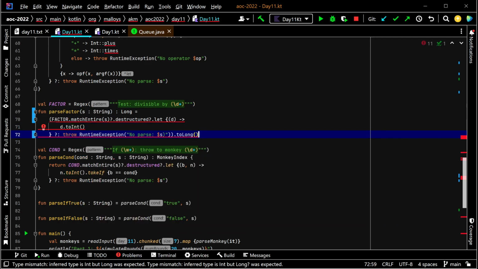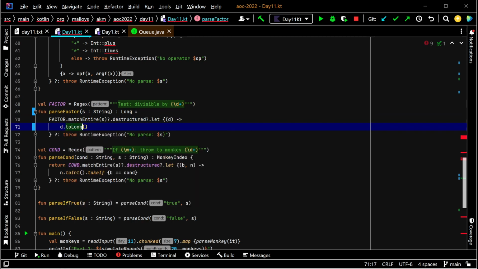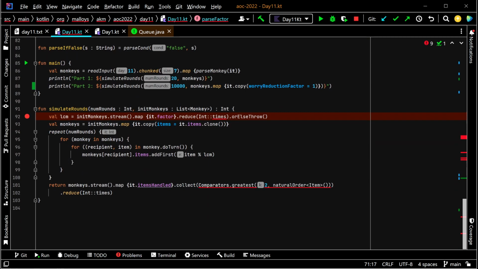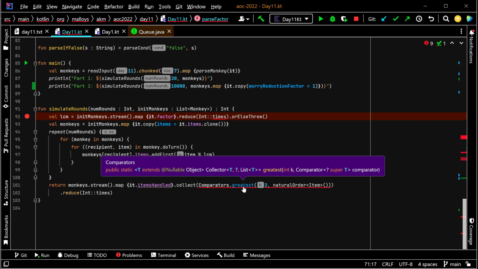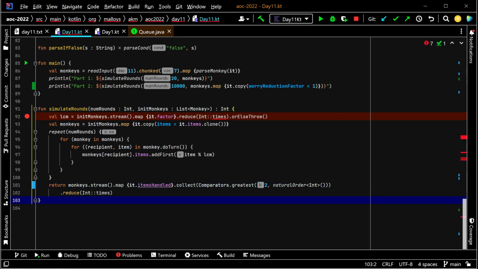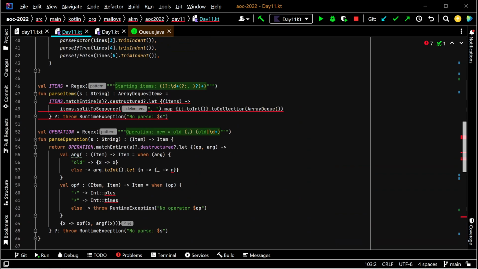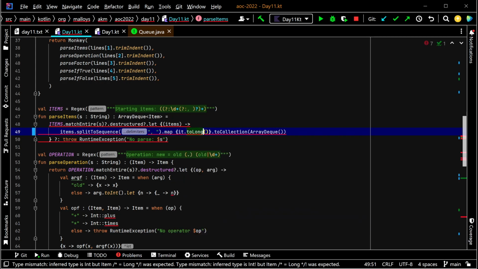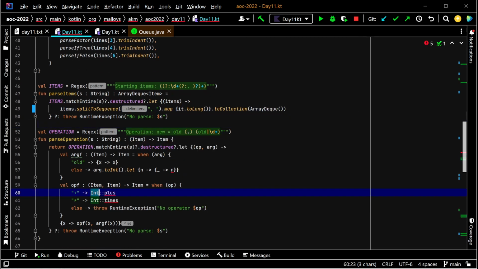What did I say, convert to long? No, okay. I thought you might guess correctly. Too long here. Anything else wrong? Comparators.greatest to... what's the problem here? Ah, natural order, but this isn't of number of items. It should actually be int. How about this one? Too long. Should be long.